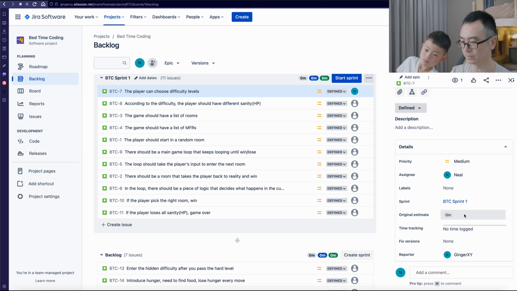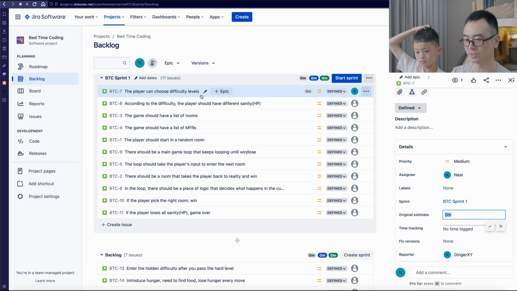So you should put some estimation here for each of the stories. Just give it an example. The player can choose difficult levels. How long do you think you took? You already done it, so you kind of know. You can put some kind of estimation here. Let's assume 1 hour and 30 minutes. So you just say 1H, 30M. That's 1 hour and 30 minutes.